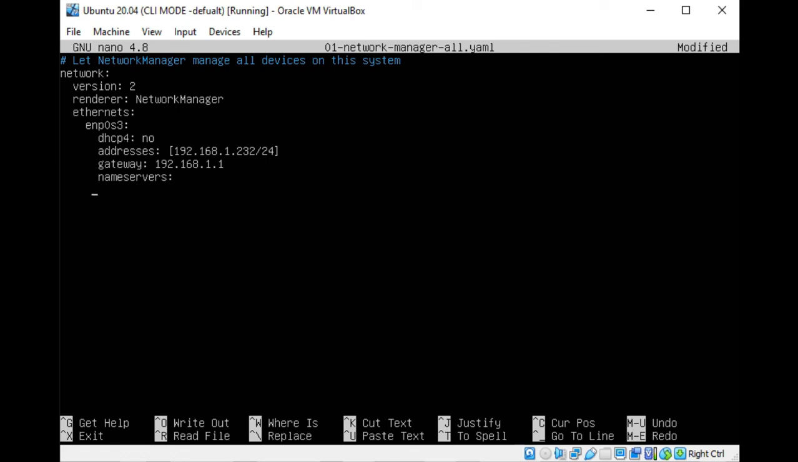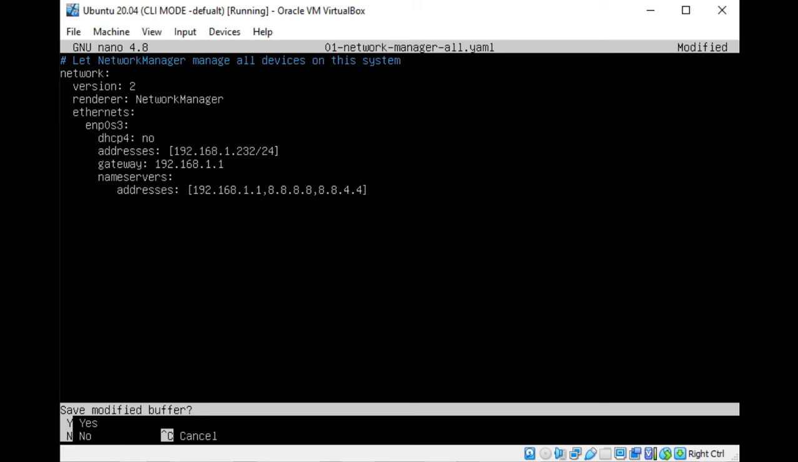Now we need to configure our DNS server by running the command nameservers, enter. Now we're going one line down, to make it easier to read, and now the addresses of the DNS servers we would like to use. So write addresses, colon, space, open square brackets. In my case, my DNS server is the same address as the gateway. I will also enter the Google DNS server and the secondary Google DNS server. You need to separate the addresses with a comma, then enter. Okay, that's it basically. Now Control X, yes, to save the file.